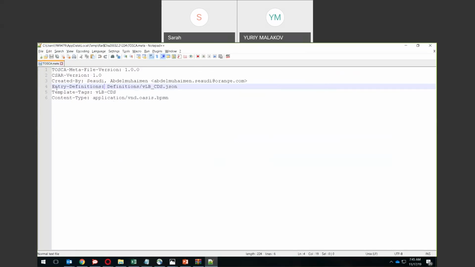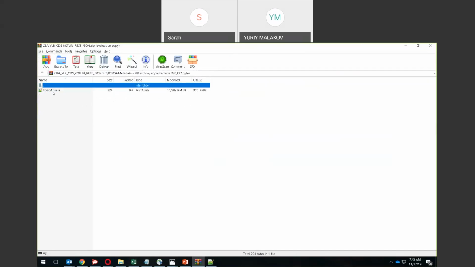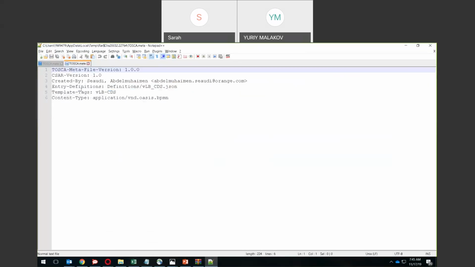You can check, in our packages we have Tosca metadata. In Tosca metadata we have a Tosca meta. In Tosca meta there's an entry point for definition. If the definition ends with a .json, then you'll have a mode where you can have a designer. If it ends with anything else but .json, then it's only file folder mode.